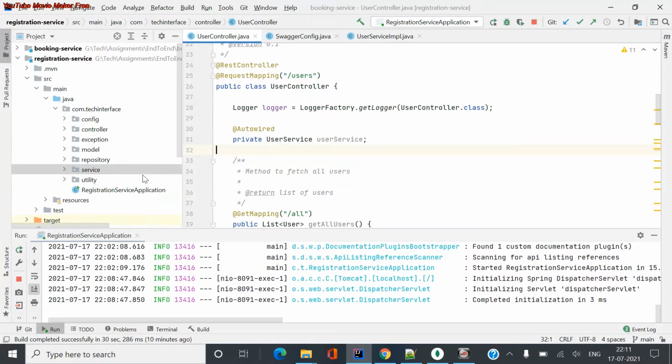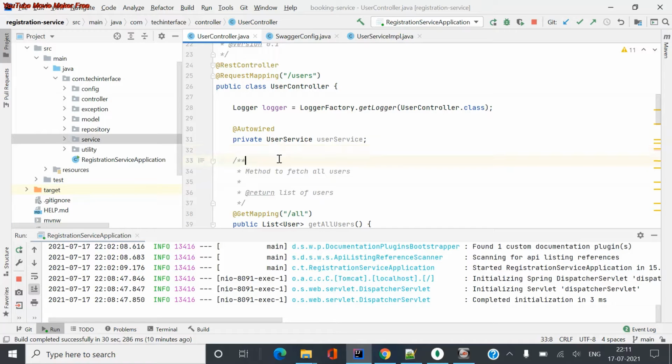First and foremost, the important thing is how you organize your project structure. Generally I follow this project structure: config, controller, exception, model, repository, service, and utility. The package name itself tells you what functionality or what type of code is going to be inside that package.